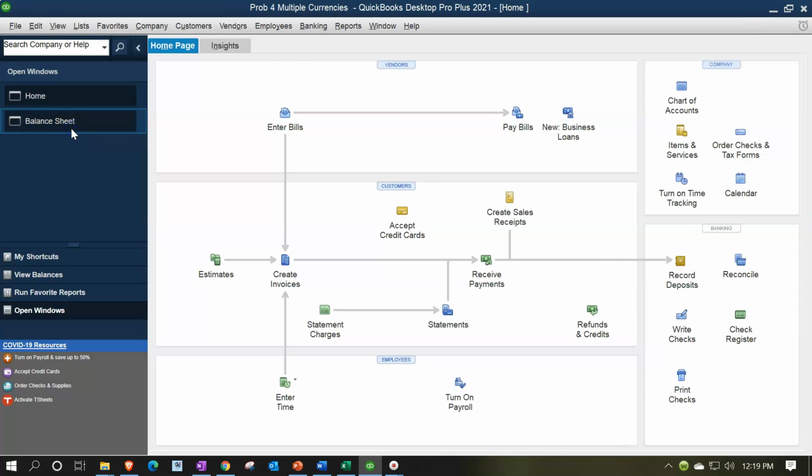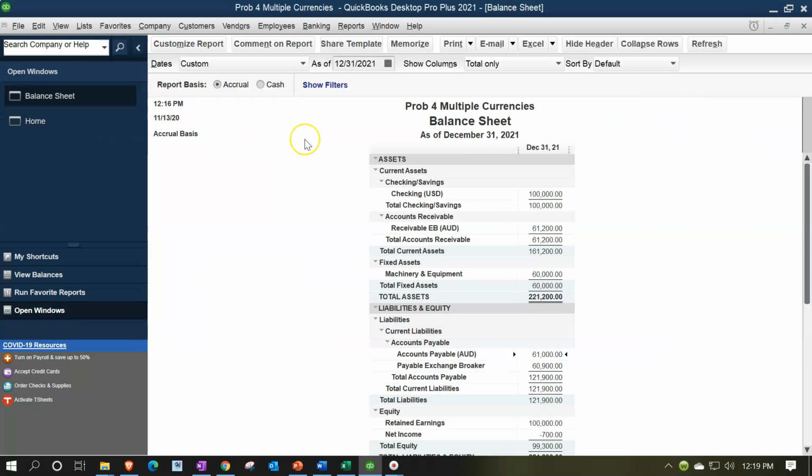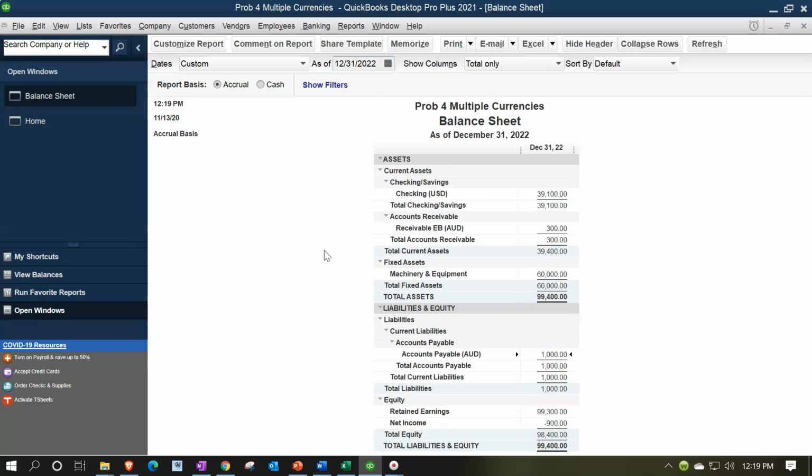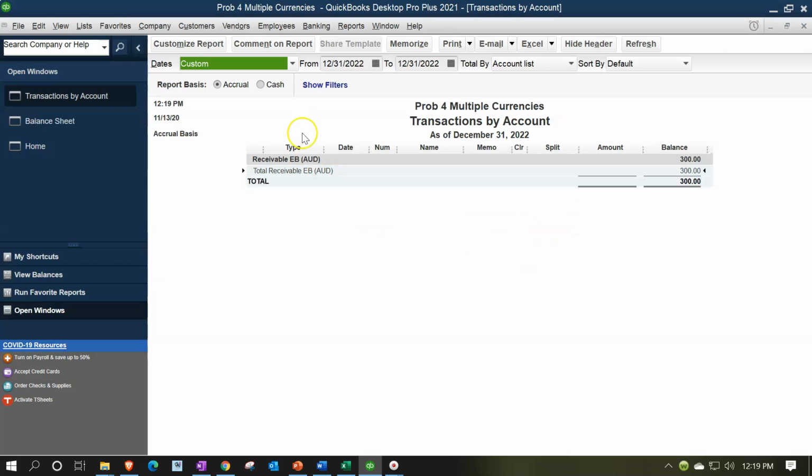If I go back to the balance sheet then, and we see this for 2022 now, if I bring this up to 2022, which is the year in which this whole thing becomes due, we're left with this receivable here and the payable down here of 1,000, 300, and 1,000. If I double click on that, then you can see the detail.